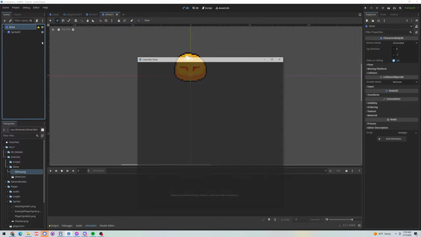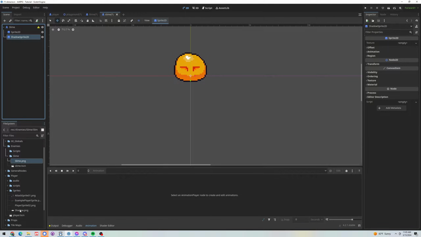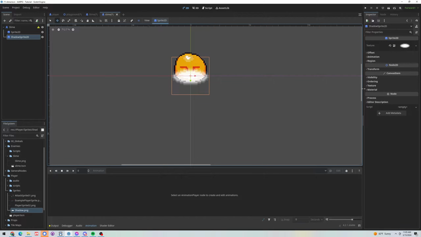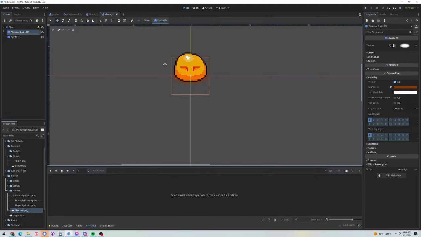And I want to add another child node, another Sprite2D for the shadow. Go ahead and rename this ShadowSprite2D. And then we'll just use the same shadow sprite we use for our player here, because it happens to fit pretty good. And I'm just going to go to visibility and modulate this. And instead of black, I want to use an orange color, so that he has a shadow that would be colored as if he were translucent, because he kind of is, I think. He's a slime after all. And then we just need to drag this below the Sprite2D. And maybe reposition it. Just make sure it looks good to you.